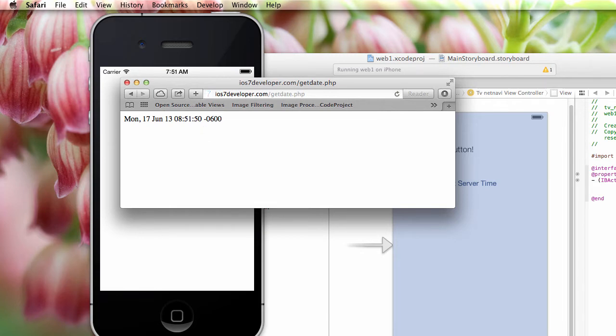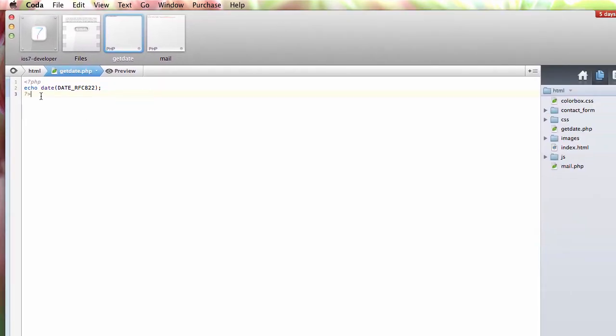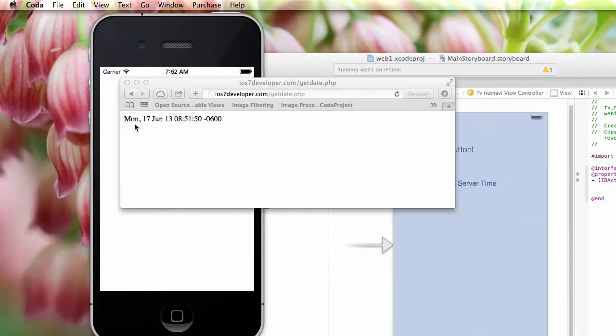To take a look at the code that makes this work, it's just as simple as this. It's just some PHP code where I say echo date and use this date format, and that's what gives us the date fully spelled out like this. So now let's take a look at how we would create this iPhone application and how we would connect it to the web in order to get this data.